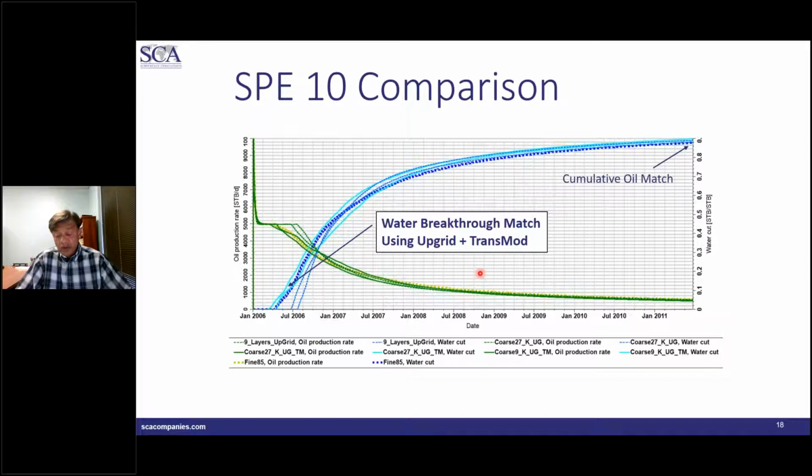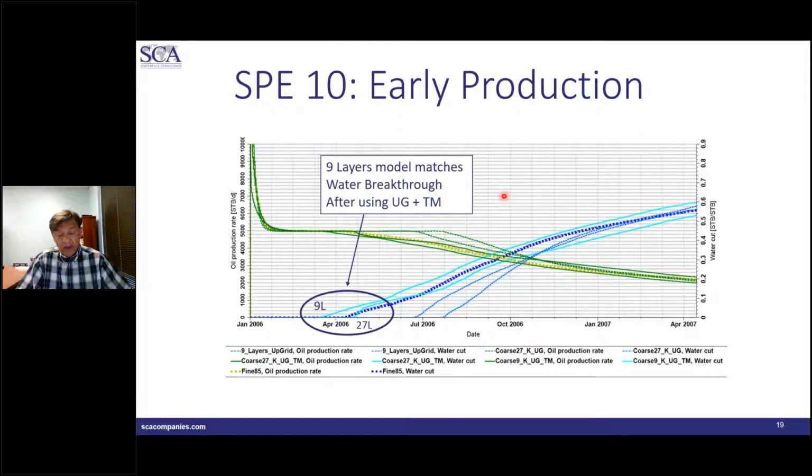And if I can just show you the next picture, which is for the earlier times, you can again very clearly see that the fine scale model matches really well with both the coarse scale models which we have developed, which are the 9-layer model and the 27-layer model. Now, if we just use upgrade, we don't match the oil rate as well. It is still better than conventional proportional upscaling, but still is not as good. But once you combine both the upgrade and transmod, you can see the match is really good.